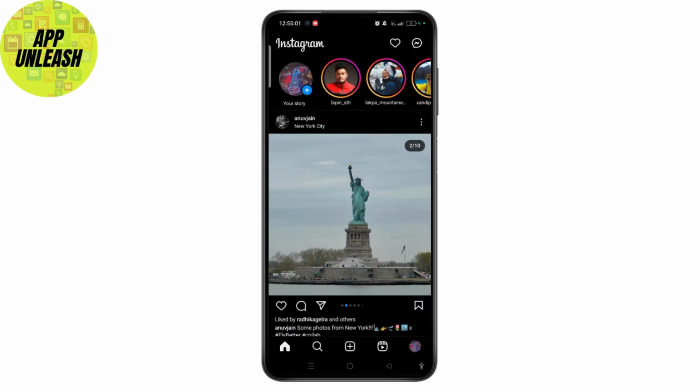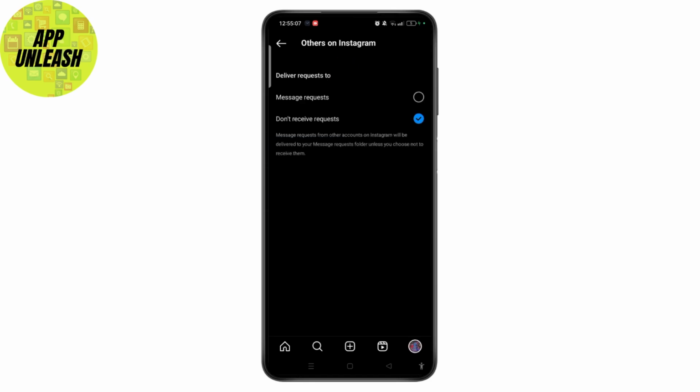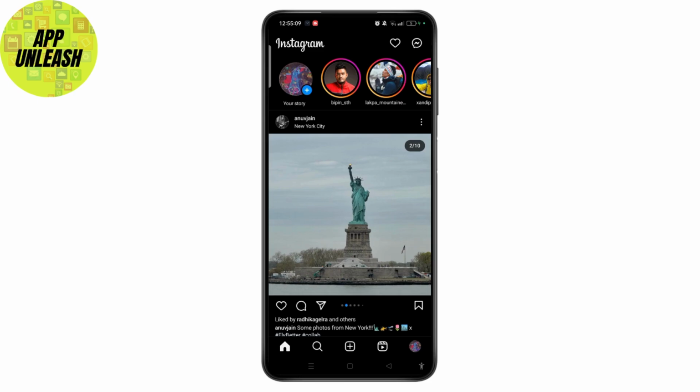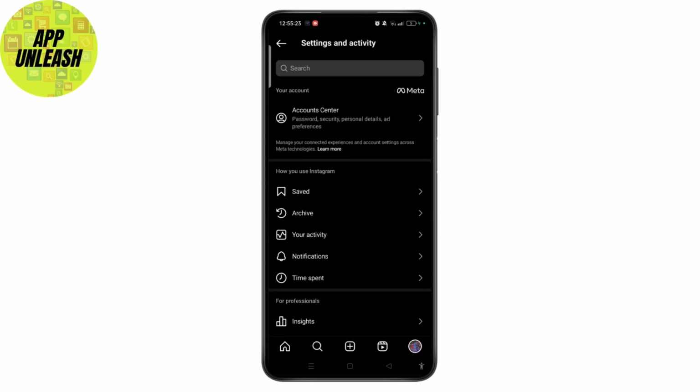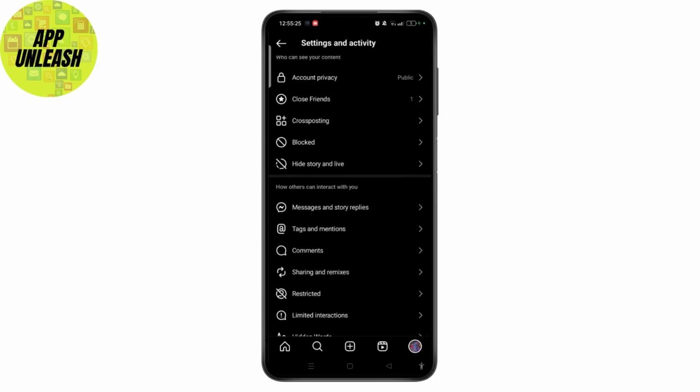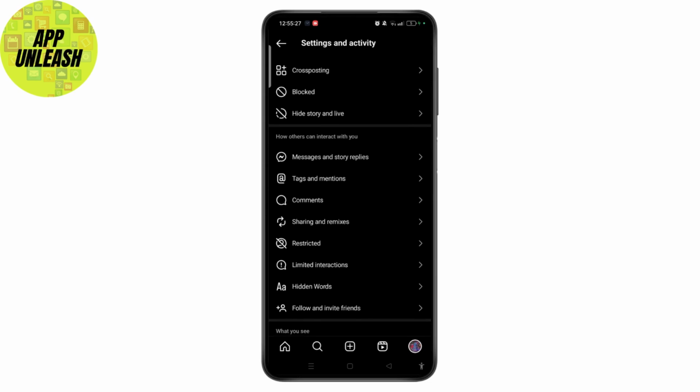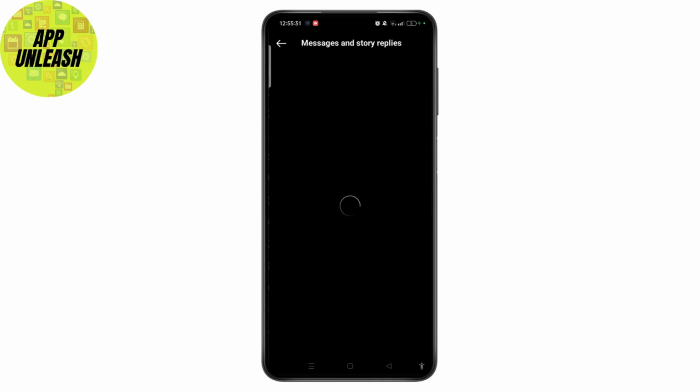In order to fix this issue, you have to tap on the profile icon at the bottom right corner of the screen, and after that you will get access to your profile feed of Instagram. Then tap on the three-line icon at the top right corner of the screen and scroll all the way down, and under how others can interact with you, select message and story replies.